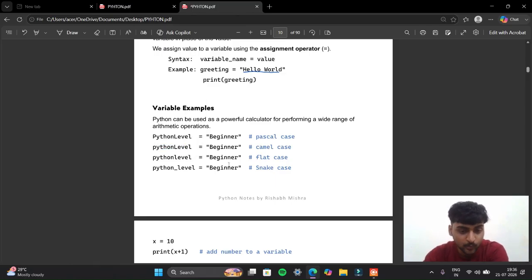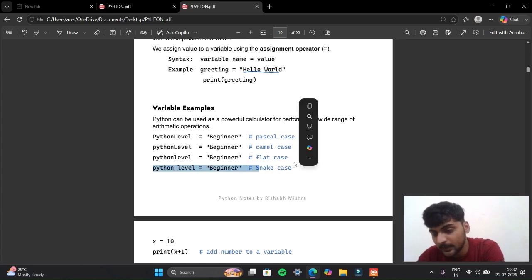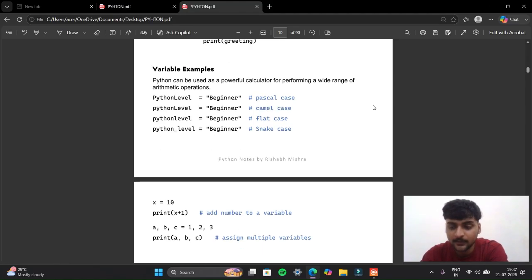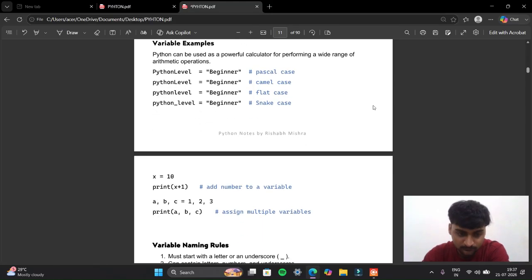And if the first one is lower and the second one is upper, this is known as camel case. If both are lowercase, like the letters of the words are small, this is known as flat case. And this is snake case. We highly prefer snake case because it is simple to use and simple to understand. In snake case we use an underscore between the words, which is easy to understand, and it is not so hectic.